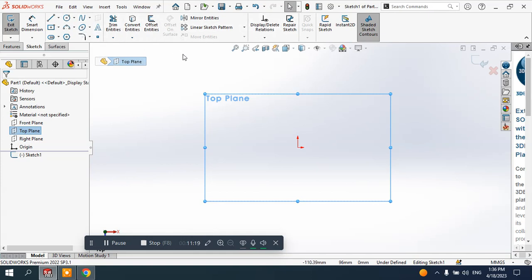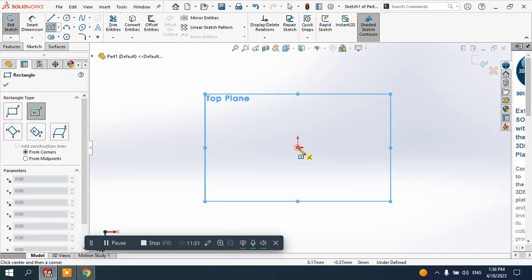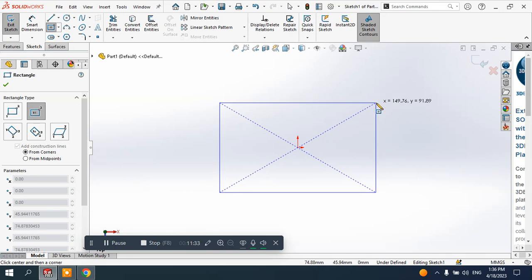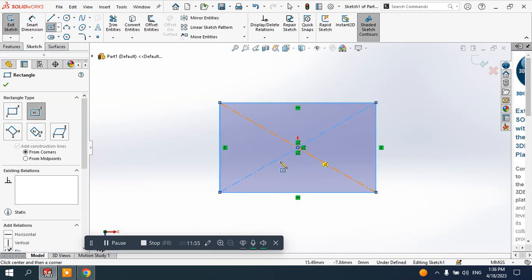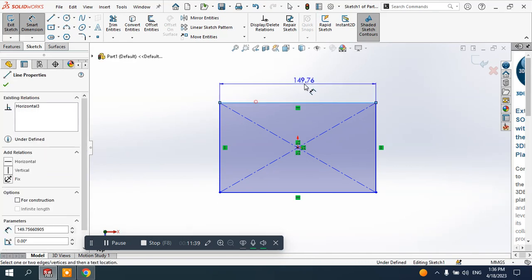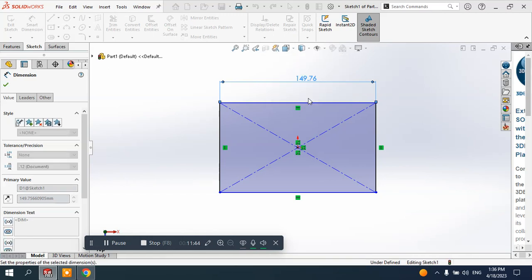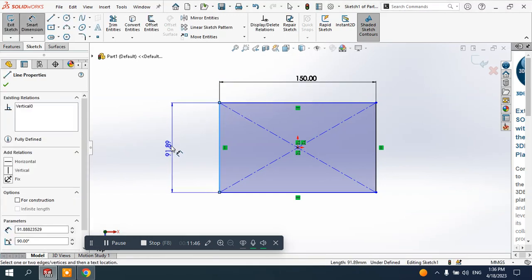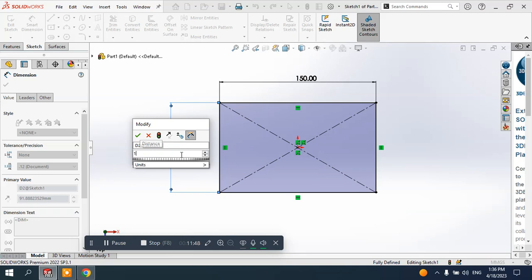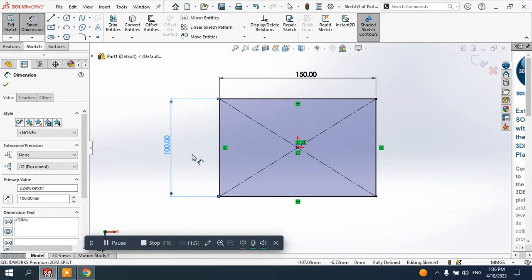You can create any sketch, either a closed profile or an open profile sketch. For example, I will select the rectangle from the center and create the rectangle. This is a closed profile, because you see it is closed, and you can define the dimensions if you want. For example, let's define this dimension as 150 millimeters, and this dimension as 100.